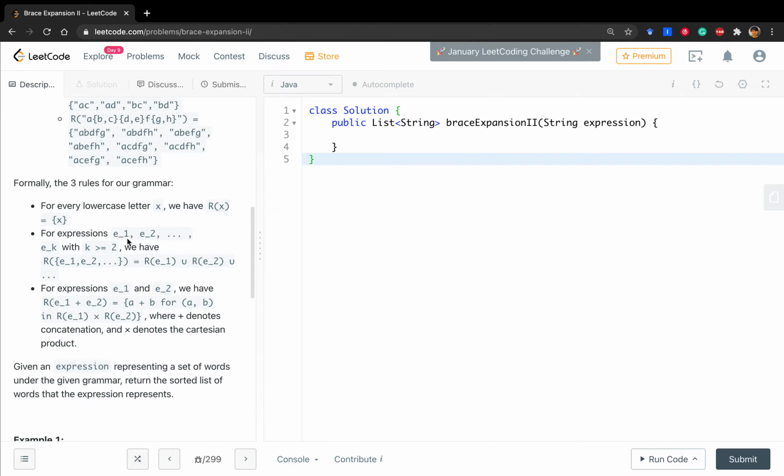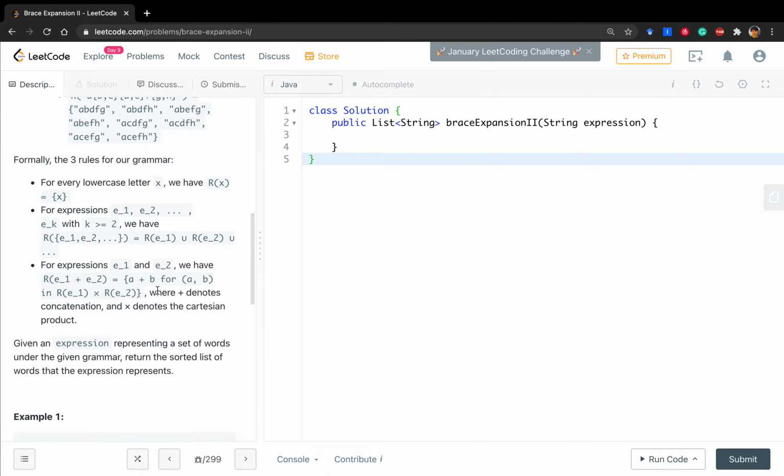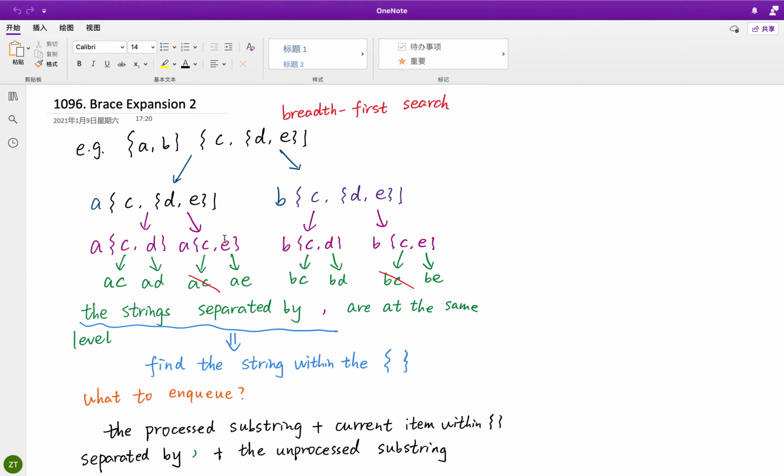For expressions e1, e2, ..., ek, we have the union, that means all the expressions separated by the commas, we get their union. And concatenation means it's like a product. So let's see some examples. For this example, as there is a comma here, we get their union, so A or B.